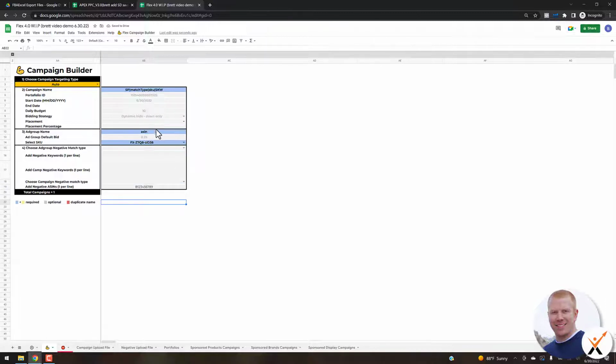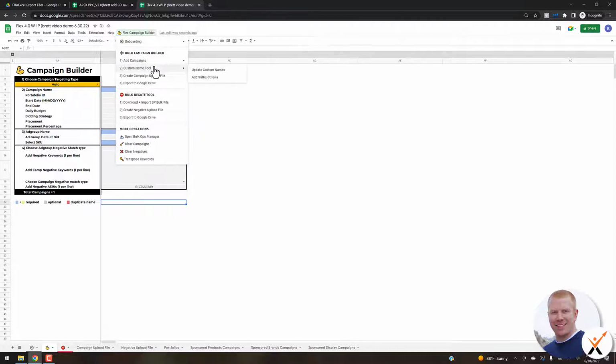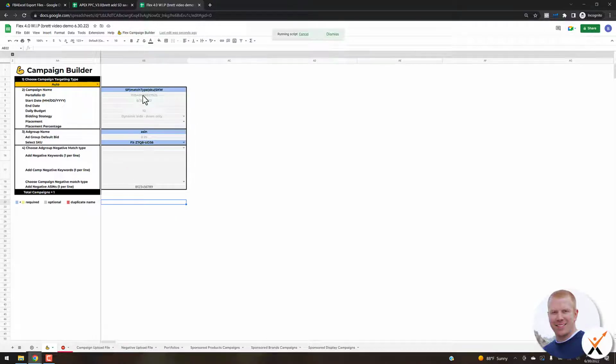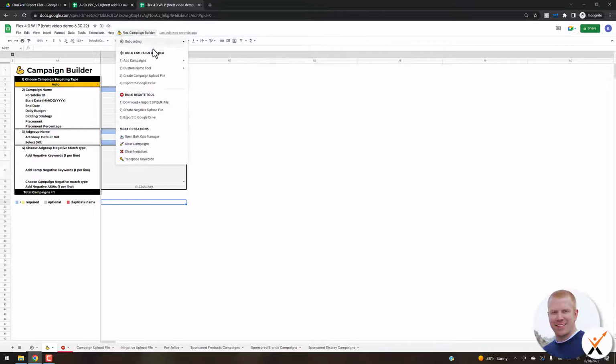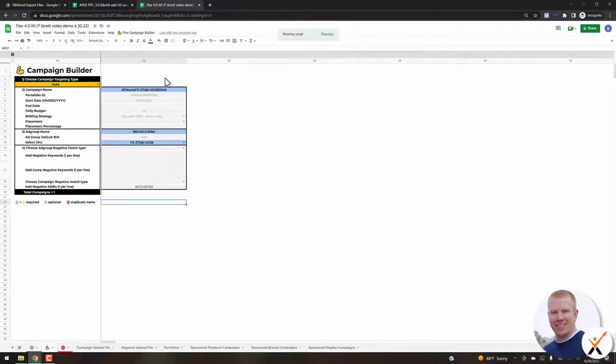All this stuff here is pretty well the same. Now if we do the custom naming tool, update custom names, you'll see what it does for match type. Since there is no match type for auto, it just changes that to default to auto and then plugs in everything else there like the other one. So once you've got that dialed in, you're good to add these.